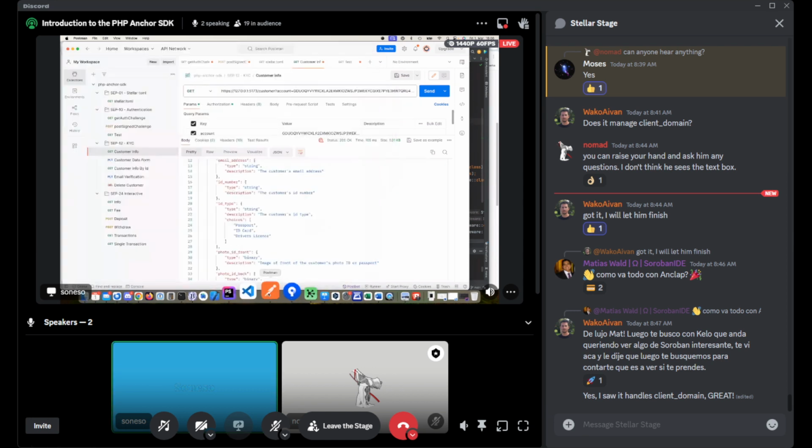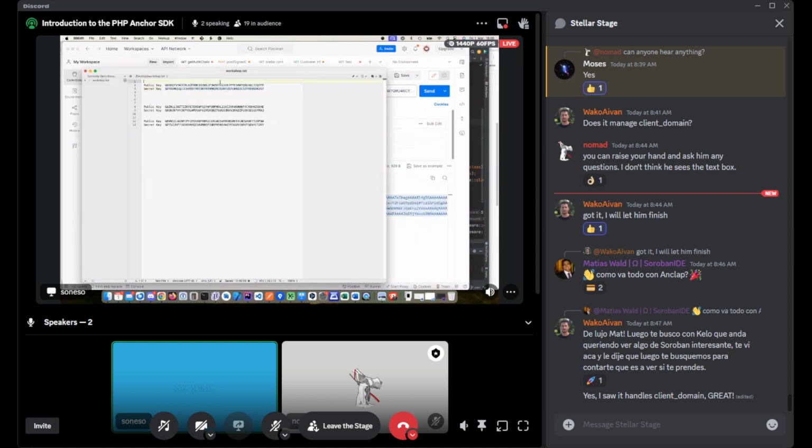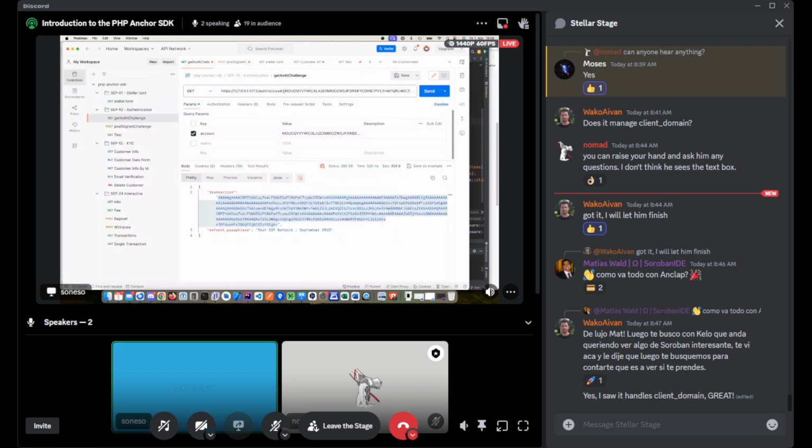So let's have a look at how this works. First we want to get customer info for a specific account. This means that we first need to authenticate this account. So now let's take this one, just as a simple account. We authenticate with this account.